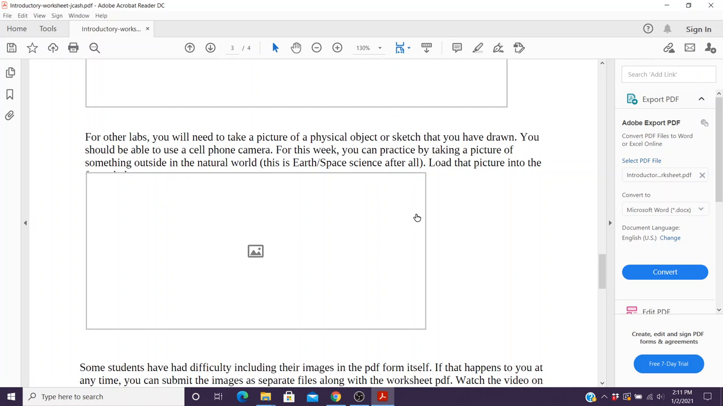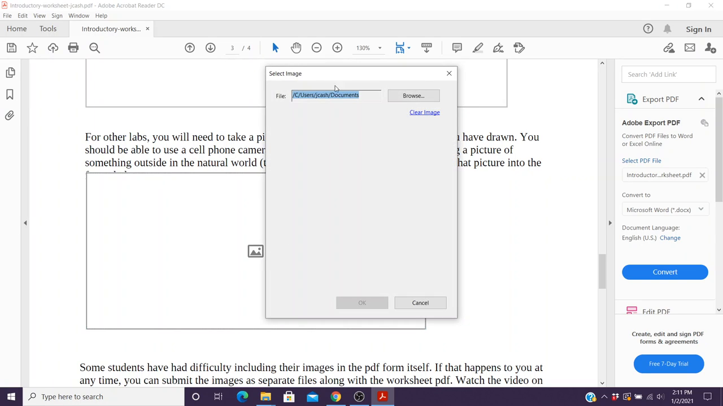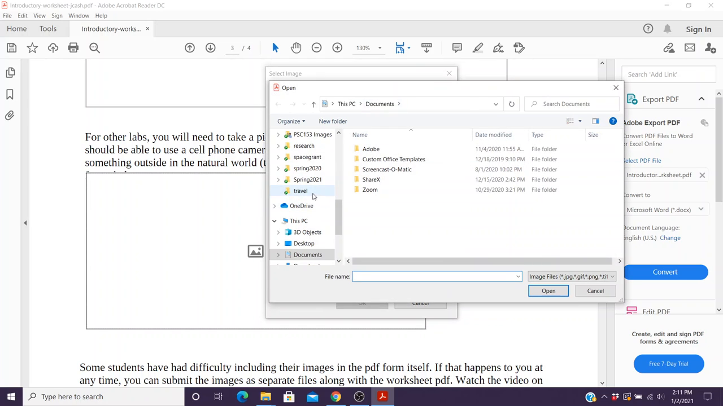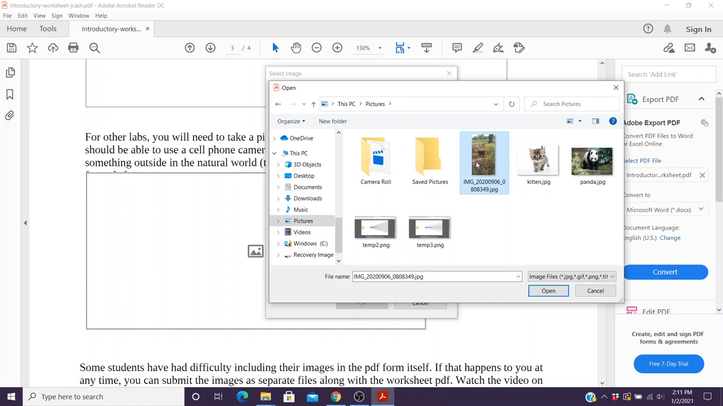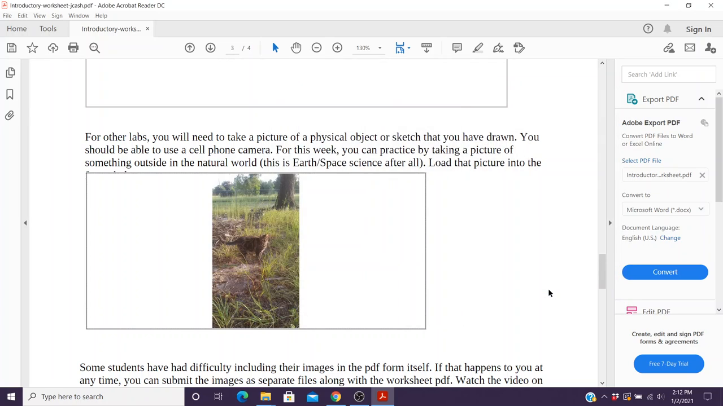Then in your PDF, and this again is Adobe Acrobat Reader, when you click on this frame, it's going to bring up a box that's going to allow you to look for your image. So I click on Browse, and again, I remember where I put it, so I put it into Pictures, and there's my picture. Open it up, and there's my outdoor nature picture that includes my cat.